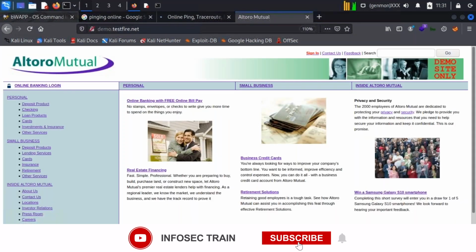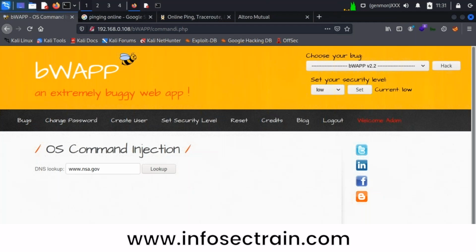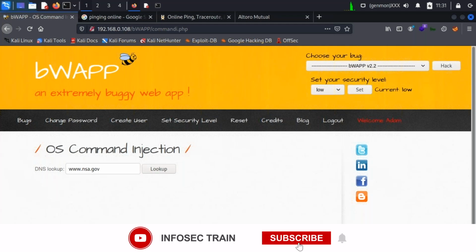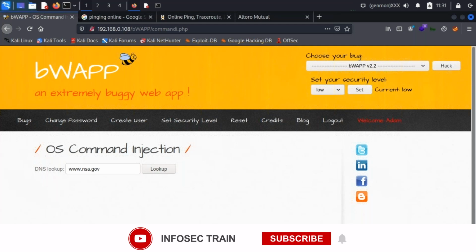Honestly, this OS command injection is a very rare vulnerability. You can't find this vulnerability in most applications, but if any application you are testing is vulnerable to OS command injection, that is a highly risky application. No one can save the application if it is vulnerable to OS command injection. That much of a sensitive, critical vulnerability this is.